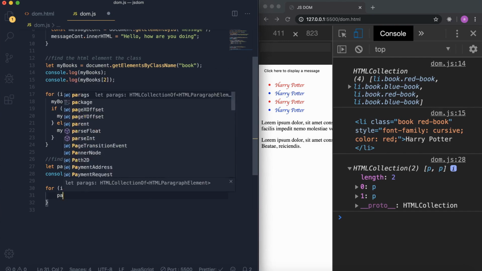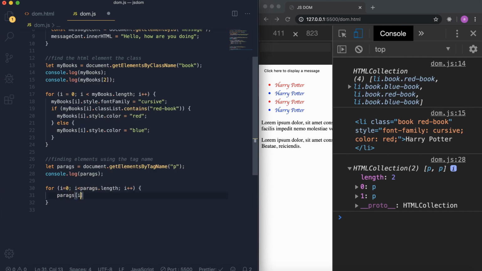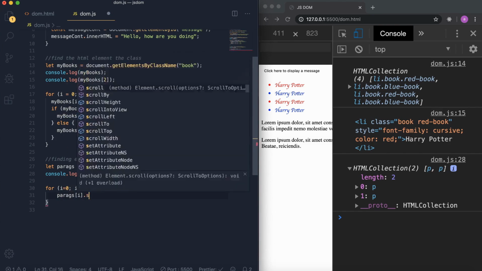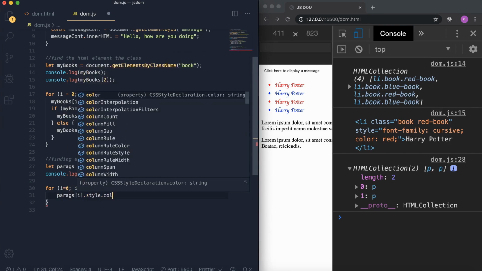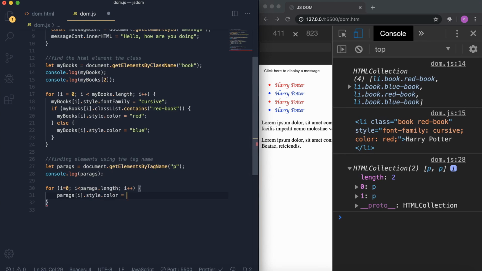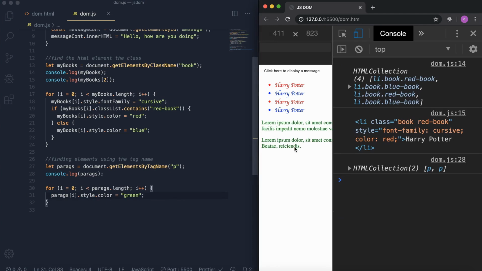All right, so I want to change paragraphs of i dot style dot color. So we want to change the color to green. This will loop through all the paragraphs you have on the page. So if you have 1,000 paragraphs, it will loop through all of them, and then it will change their color to green. Let's save it. All right, so now we have our paragraphs being green.